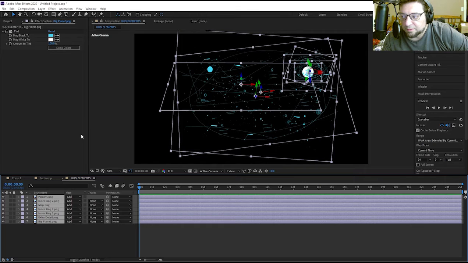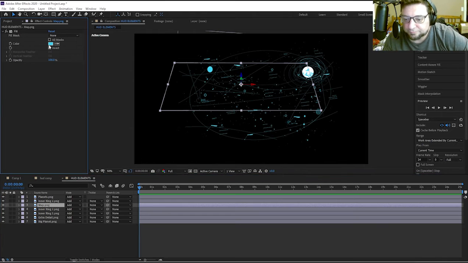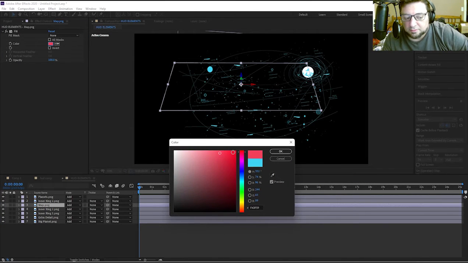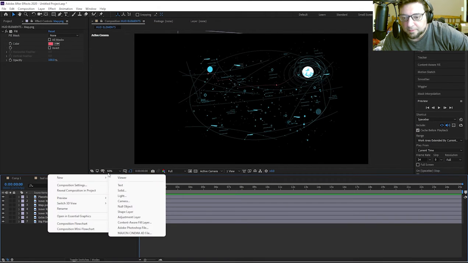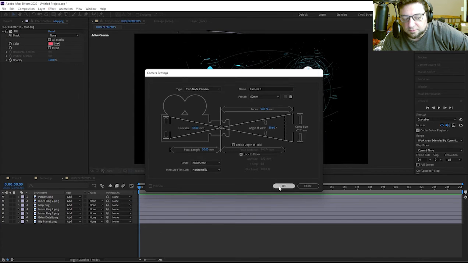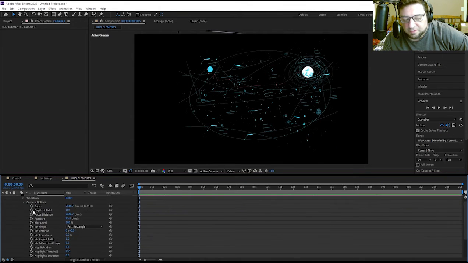Next step, we want to animate this HUD, kind of give it some life. First things first, let's change the map to red so it stands out a little bit. Alright, next let's get a new camera. And what we're going to do is scroll down here to camera options and turn on depth of field. And then crank up the aperture and then the blur.